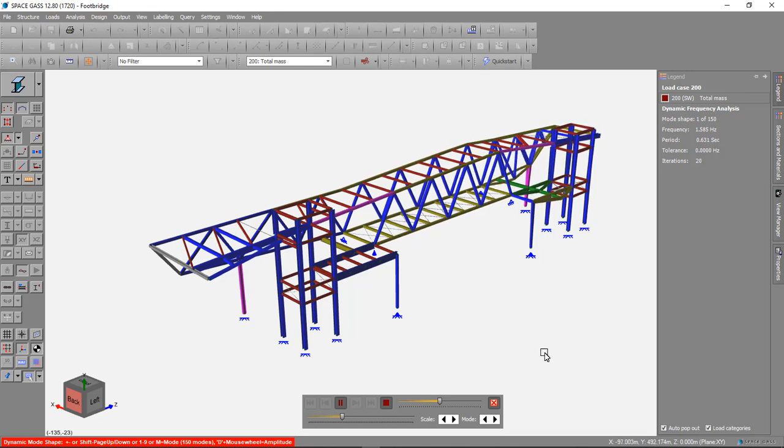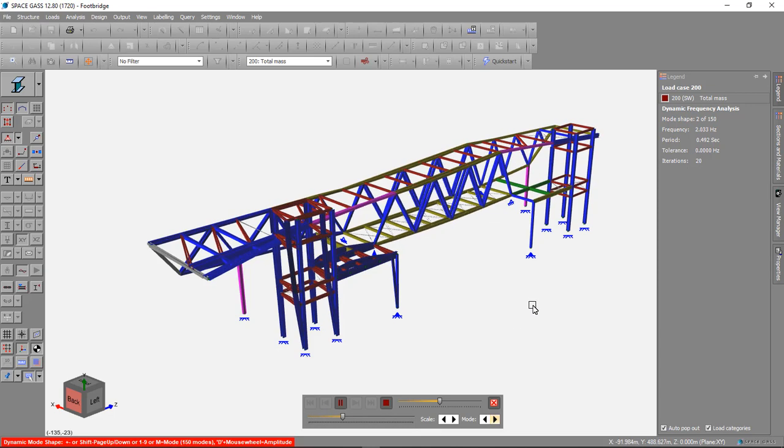And then we can scroll to the next one. So it's a more generalized mode of vibration. The frequency's gone up a little bit. So these frequencies, or these modes, are all sorted in order of frequency, so starting from the lowest, working up.